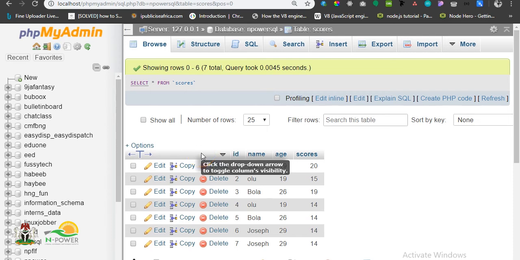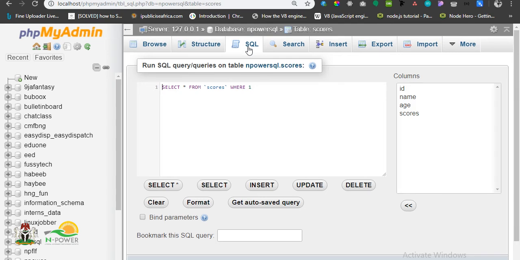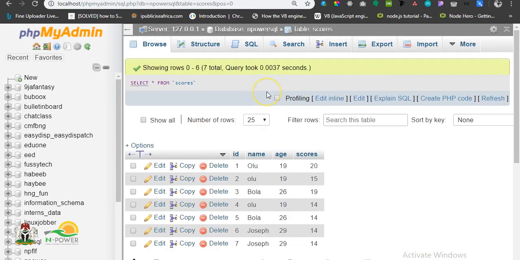Now, before we consider our example, let's look at this following table. This is a score table of students. We will be using this for our group by example. Now, let's select all students, all scores. Now, let's use the group by to find the total score of each student.